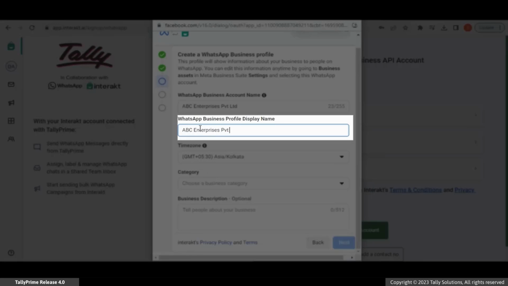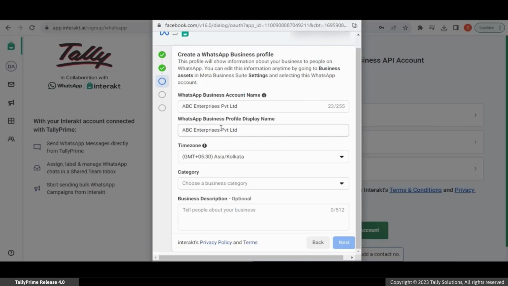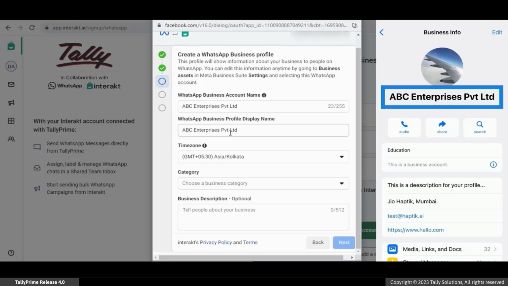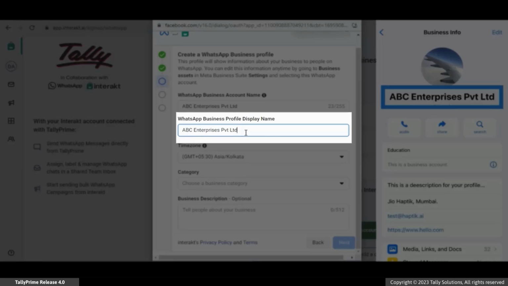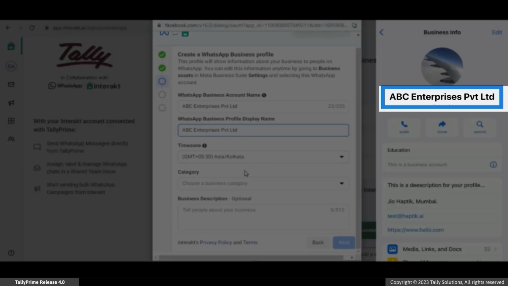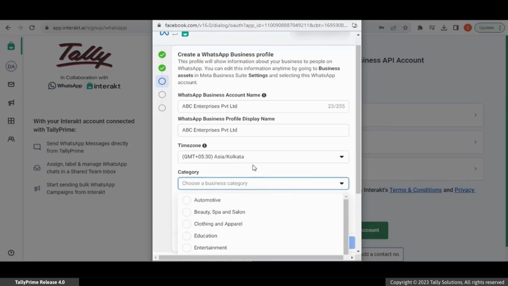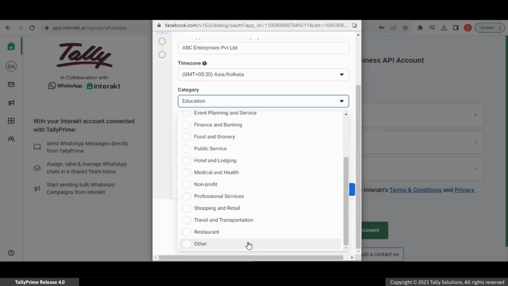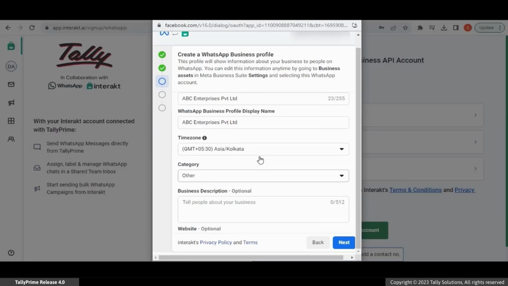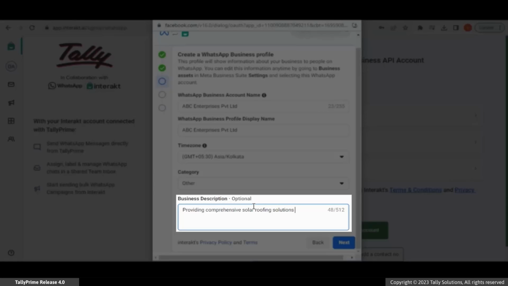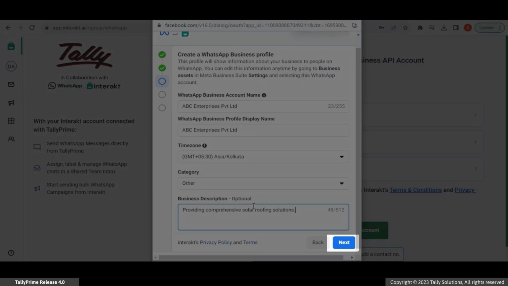This name will appear on your message when you send a communication from your WhatsApp Business API account number to any party's WhatsApp number. Therefore, it is recommended that the display name be the same as your business name. Next, select the time zone and the category of your business. Enter a business description and click Next.